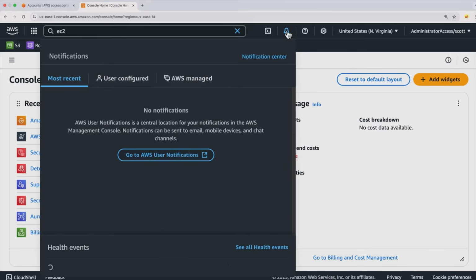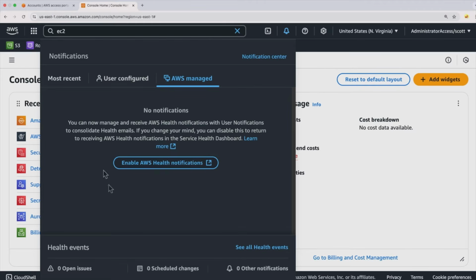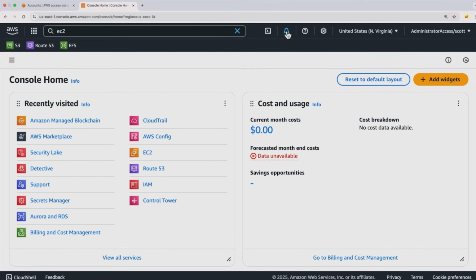Moving right along, here we have some notifications. Now, there are certain notifications that we can set up. We can say, hey, AWS, notify us if there is some sort of problem, some sort of event that affects our system. We also have user configured notifications and AWS managed notifications. These are generally health notifications. And by health, I mean it's the health of the system, health of the AWS network, and so forth. So if there was anything going on with our account, we'd probably have a little number up here. We could click on that and see what was going on.